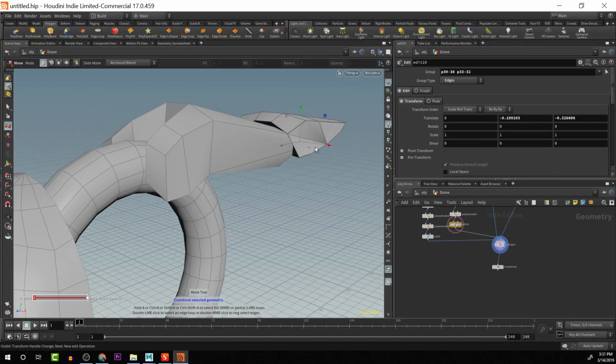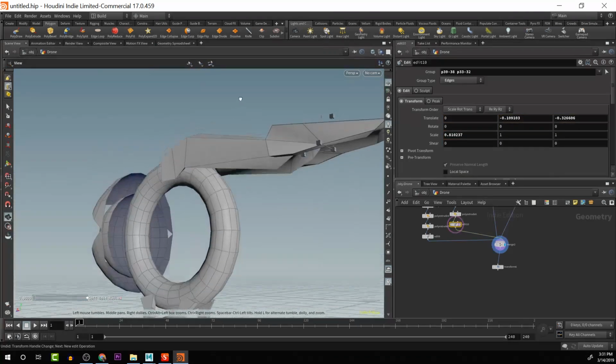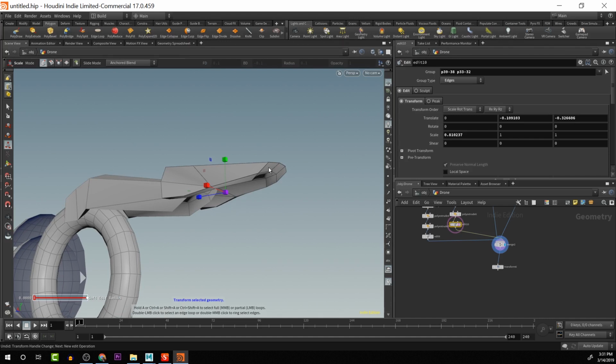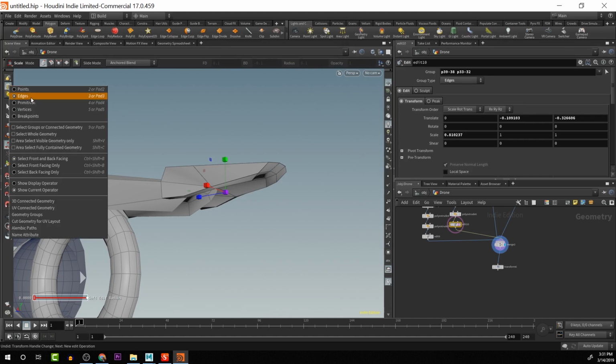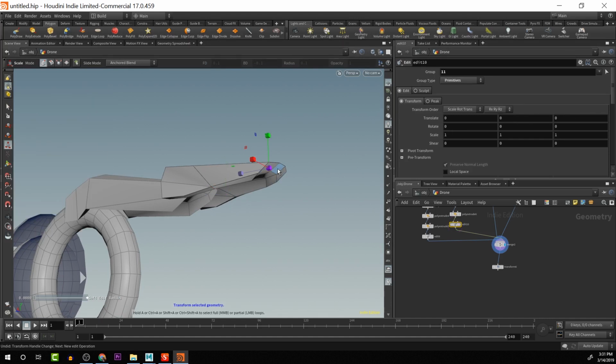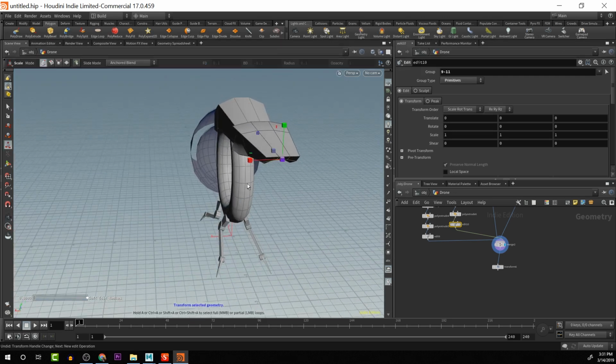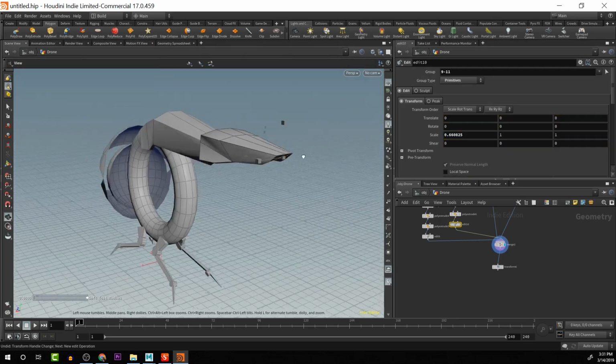And then let's scale them in towards each other. And let's select these primitives. Kind of do something similar to what we did on the other one, to just have them taper down more.